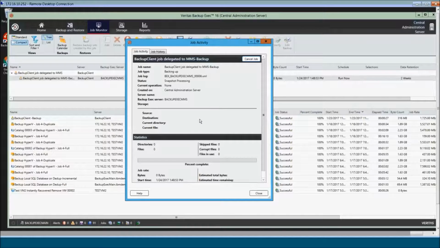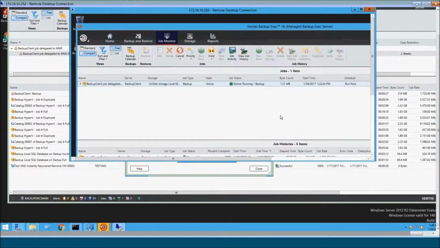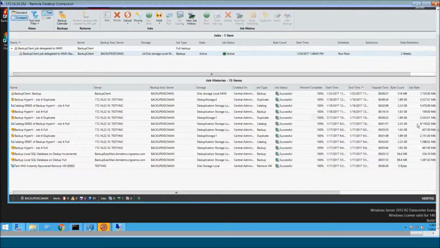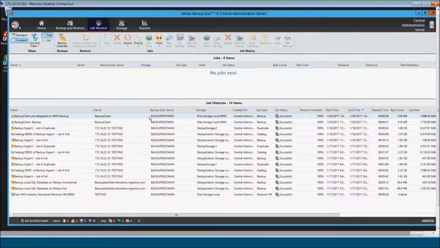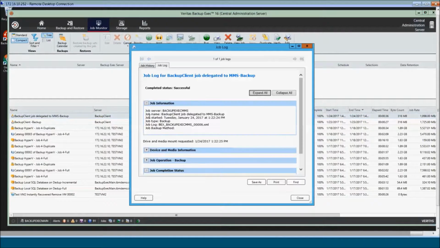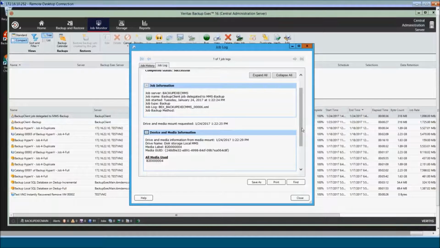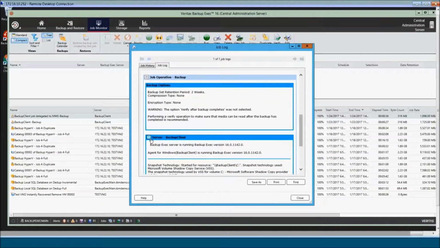For the sake of understanding, what we can do is we can just log into the remote server and see how it appears there. So you see here, as soon as I run the backup on the central server, it automatically shows up on the remote managed media server. Okay, and since the job is completed, there you go. So the job is completed successfully, and you can see all the details on the job log here.